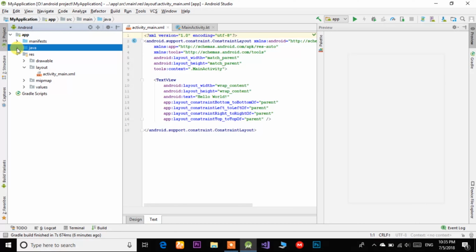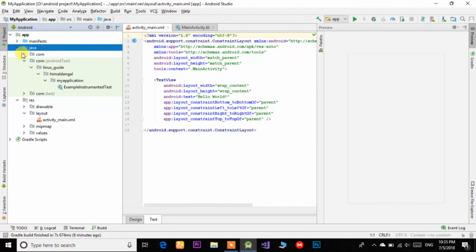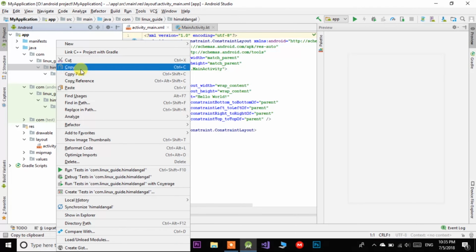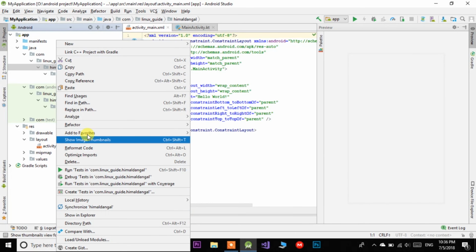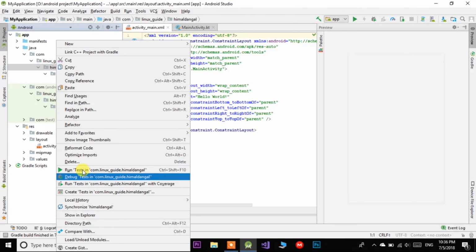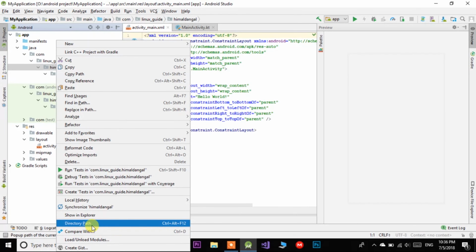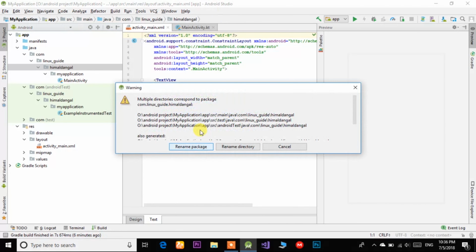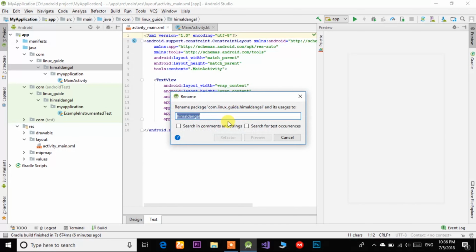After unchecking that, you can see it has now been divided like that, and now we can change this package name. So I want to change it from here. Let me click this right here. Let me go for rename it. Sorry, let me go for refactor, and after refactor let me go for rename. Let me go for rename package. You can see here rename package, and after that you can see I can change it.